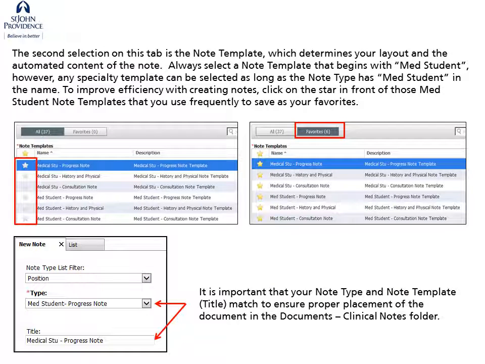The second selection on this tab is the Note Template, which determines your layout and the automated content of the note. Always select a note template that begins with Med Student. However, any specialty template can be selected as long as the note type has Med Student in the name. To improve efficiency with creating notes, click on the star in front of those Med Student note templates that you use frequently to save as your favorites. It is important that your note type and note template match to ensure proper placement of the document in the Documents Clinical Notes folder.